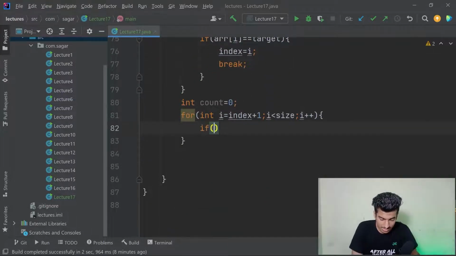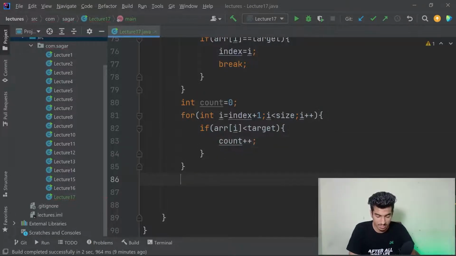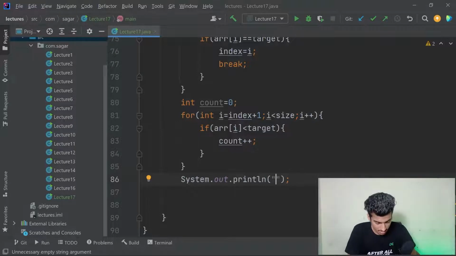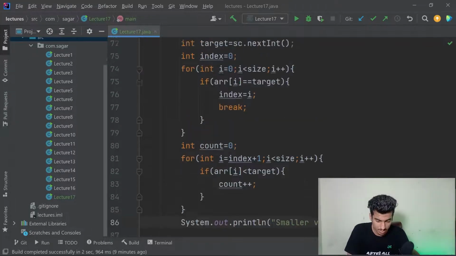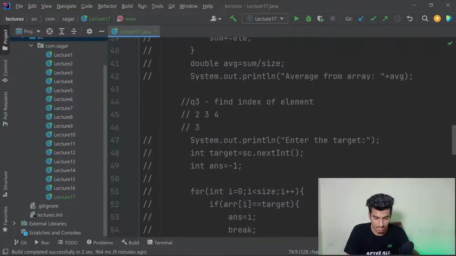So how can we get the current element? ARR I. So if this element is less than our target, then we have to increase the count plus plus, and after this loop we just have to print the value. So this is as simple. So smaller values, and I will use here count. So using this loop we are getting the index of our target as we were doing in our previous question.